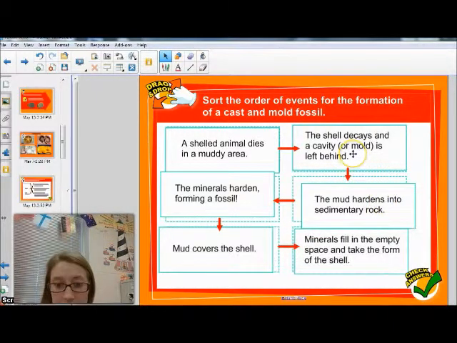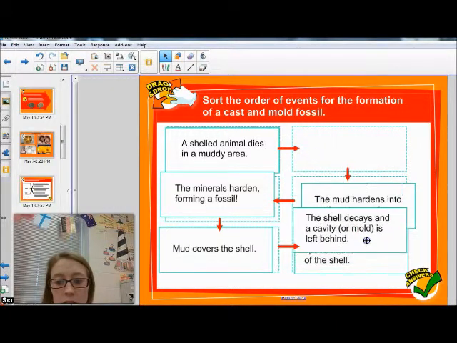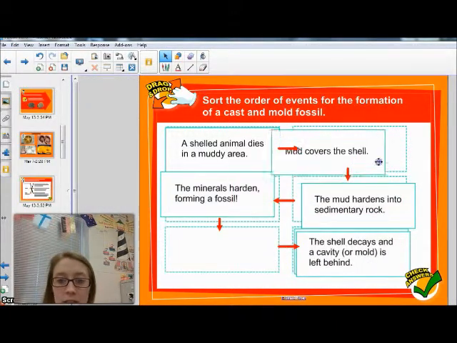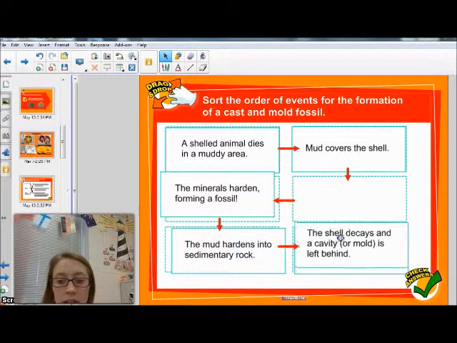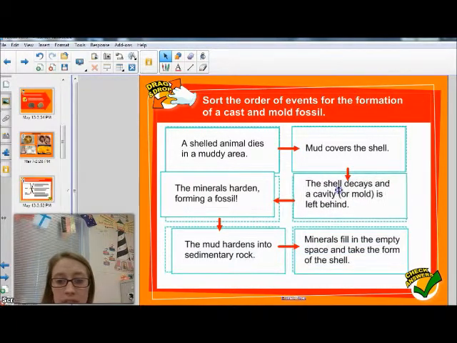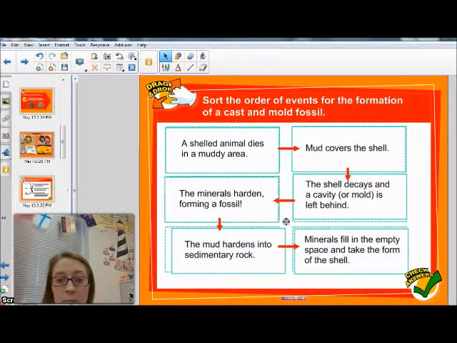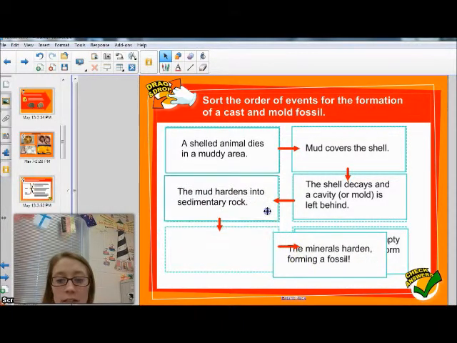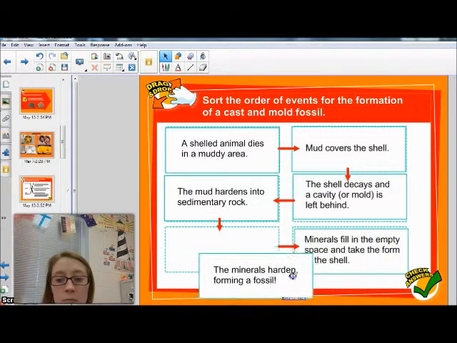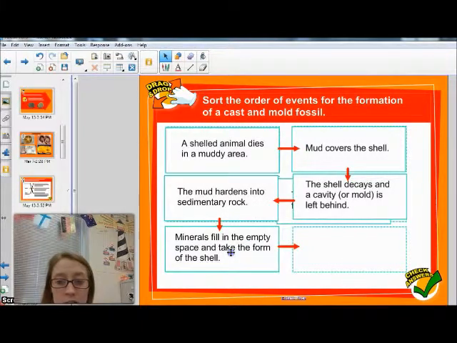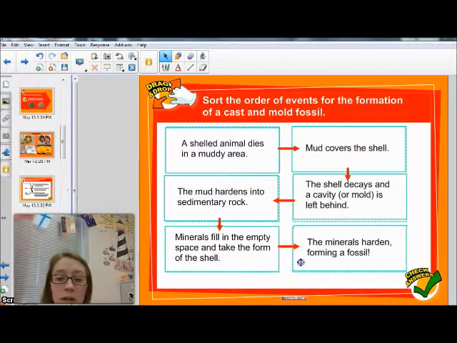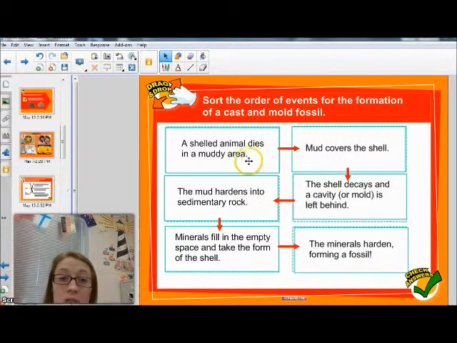Then after that, oh wait, I think we messed up. Do you see something wrong? I think the mud has to cover the shell. And then the shell decays into a cavity, and then the mud hardens into sedimentary rock, and the minerals fill the empty space and take the form of the shell, and then the minerals harden, forming a fossil.